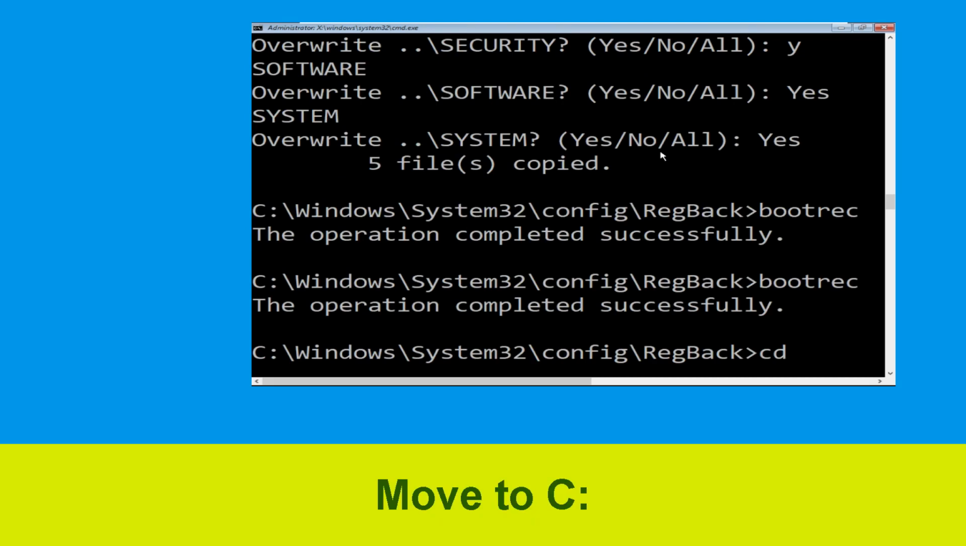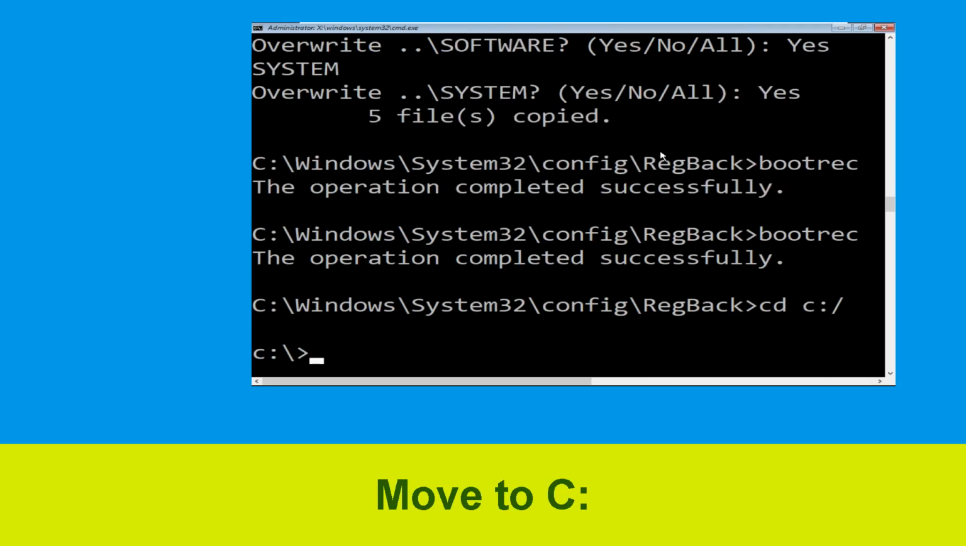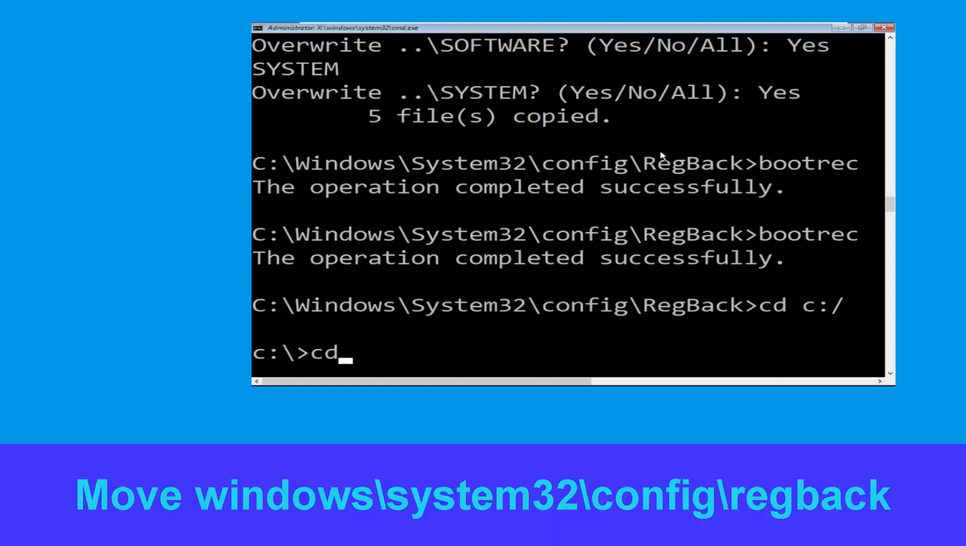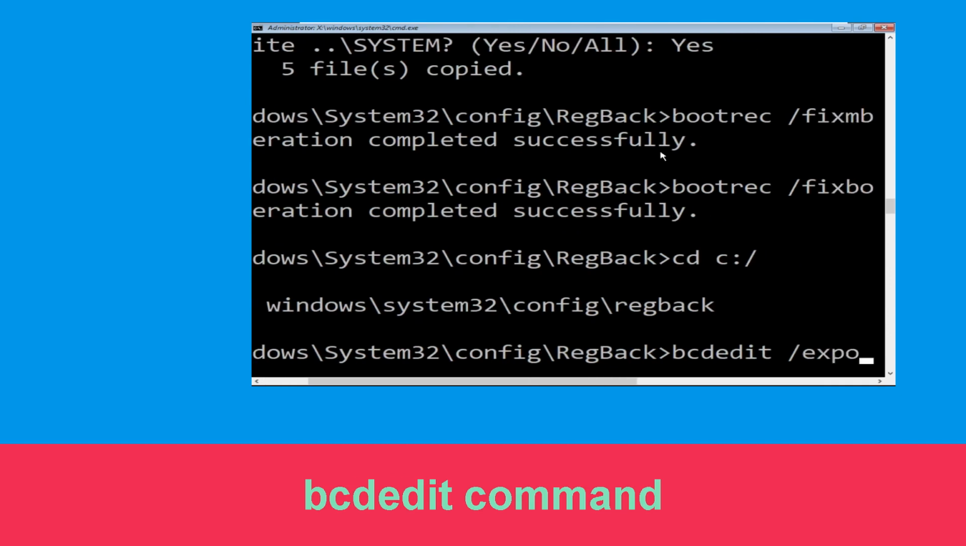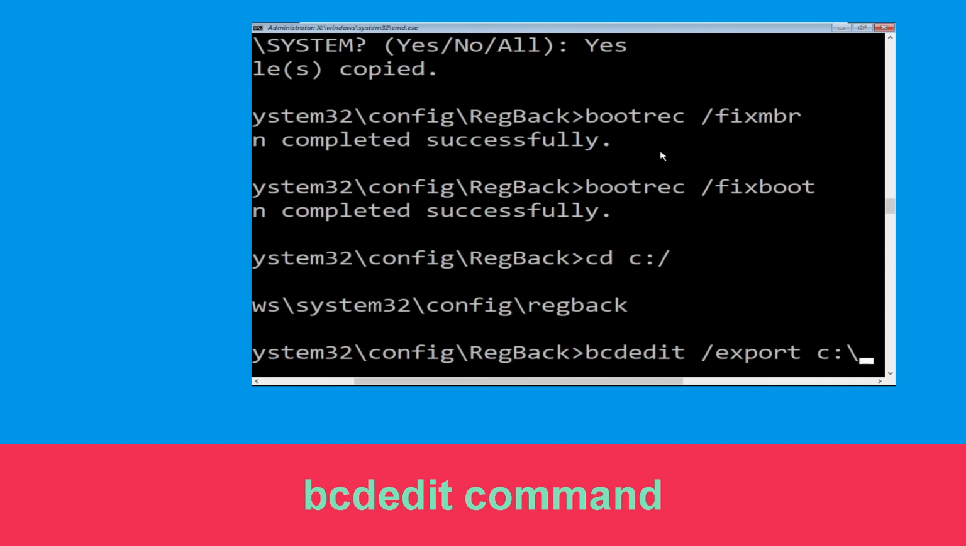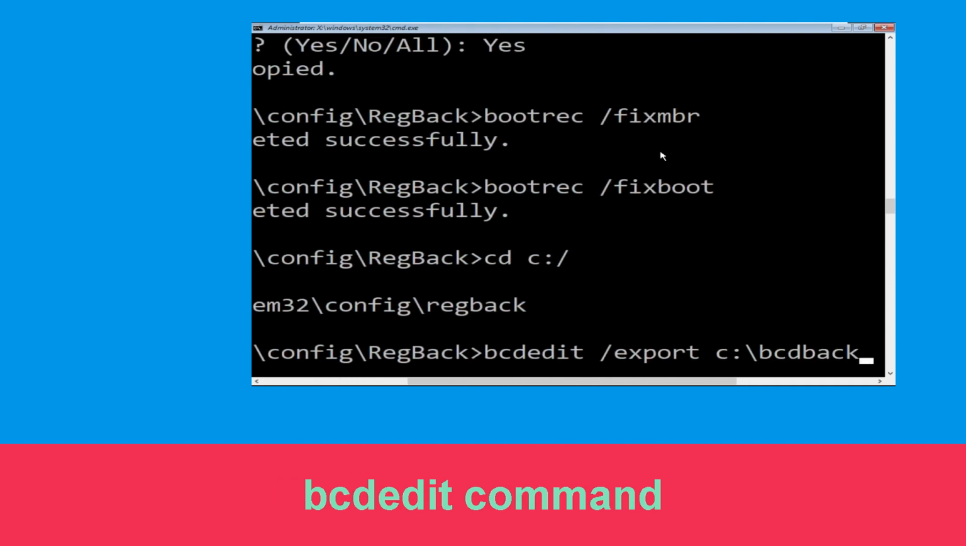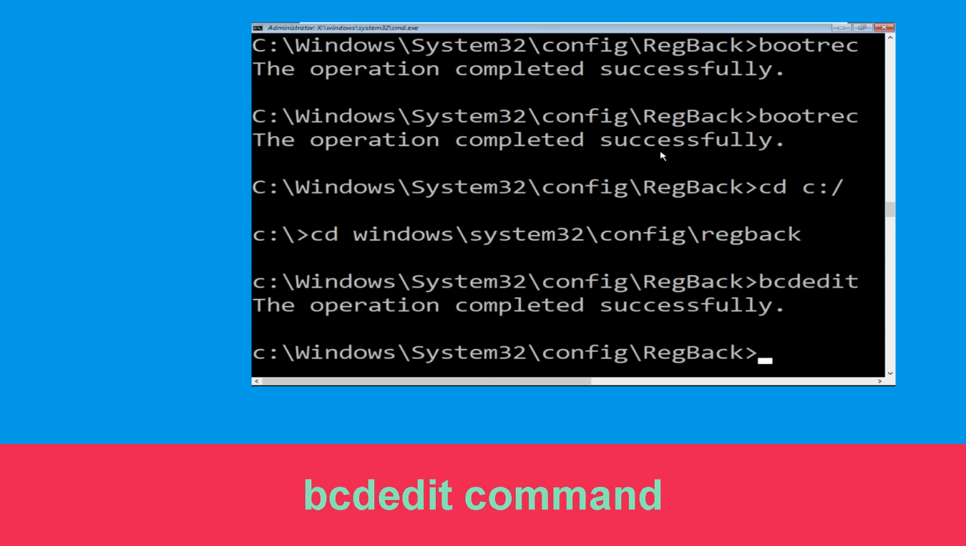Type cd space c colon / and hit enter. Now type cd space windows /system32 /config /regback and hit enter to execute. Now type this command bcdedit space /export space c colon /bcd backup and hit enter.